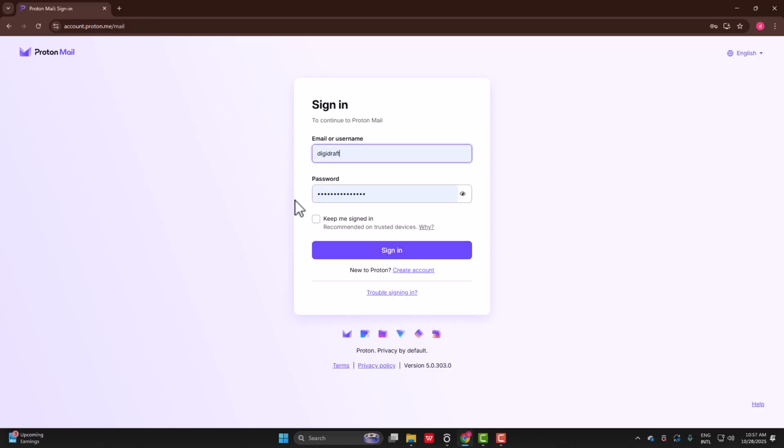So for example, if you have your Gmail connected to it, then you can recover it through your Gmail.